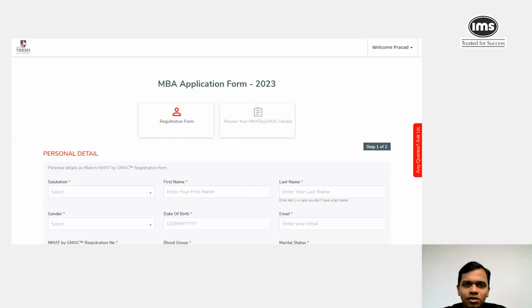There are personal details. A lot of it will be auto-populated based on the data that you had submitted for the NMAT application. But here you will have to enter some of the fields such as the salutation. The first name and the last name will get auto-populated. The gender you will have to select. Your date of birth will be automatically visible and your email address will be there, so you don't have to enter those. They will be auto-populated. But whatever are the remaining fields, you will have to fill those. It will also show you your NMAT by GMAC registration number, which is your GMAC ID. You will have to select your blood group and marital status.